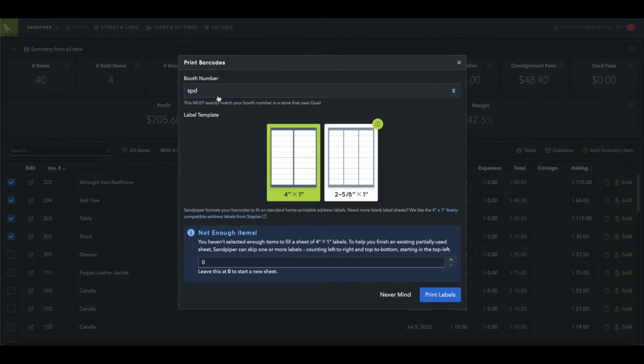And if you have multiple booths paired to your Sandpiper account, you'll be able to select those booths here. You'll want that consignor code or that booth number for the store you're going to be selling the items in to be correct. In this case, we just have one. So SPD it is for our booth number.